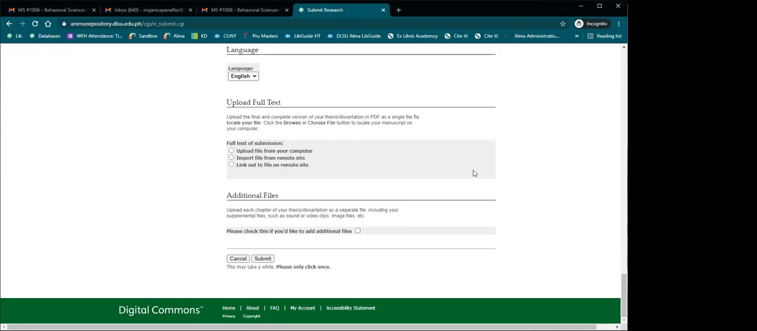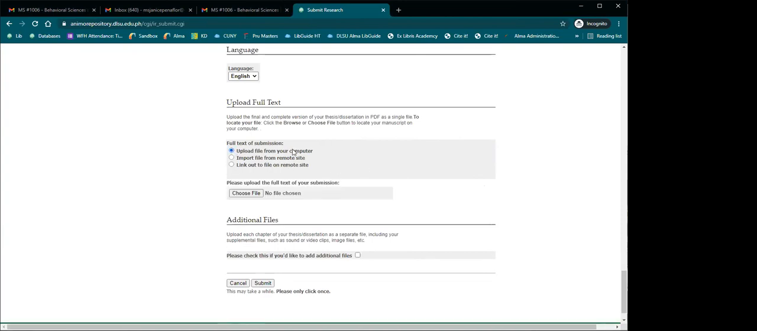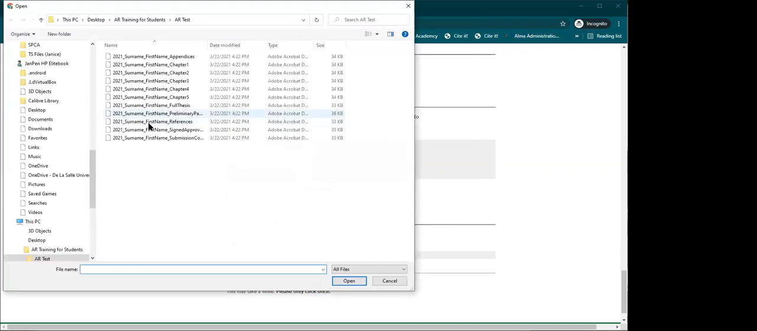All right. So I'm down to the last part of the submission form. I'm ready to upload my full text. So again, make sure that you have your files ready once you are here. So just click this. Okay, there are 3 options here, but mostly we will use this one. But you can also use this if that's what you have: import from the remote site, link out file on the remote site. So I will now choose file. This is where I will put the full text. I will upload the full text.